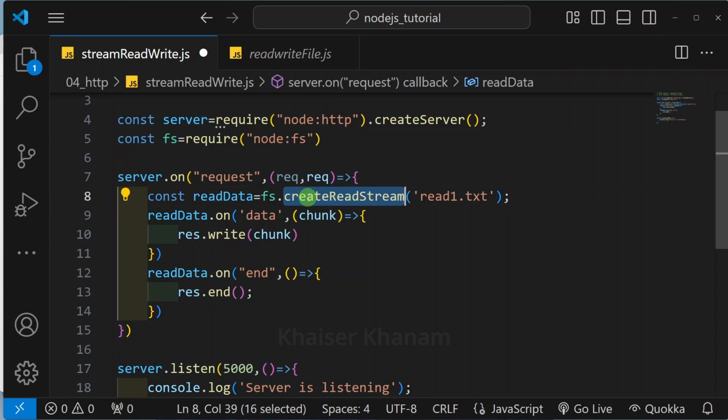So when the readable stream has finished reading all the content of the file, then we simply have to signal that there is no more data to read. That is the reason this end event will be fired. So once all the data is read, the end event will be fired, and in that, we are just passing response.end.